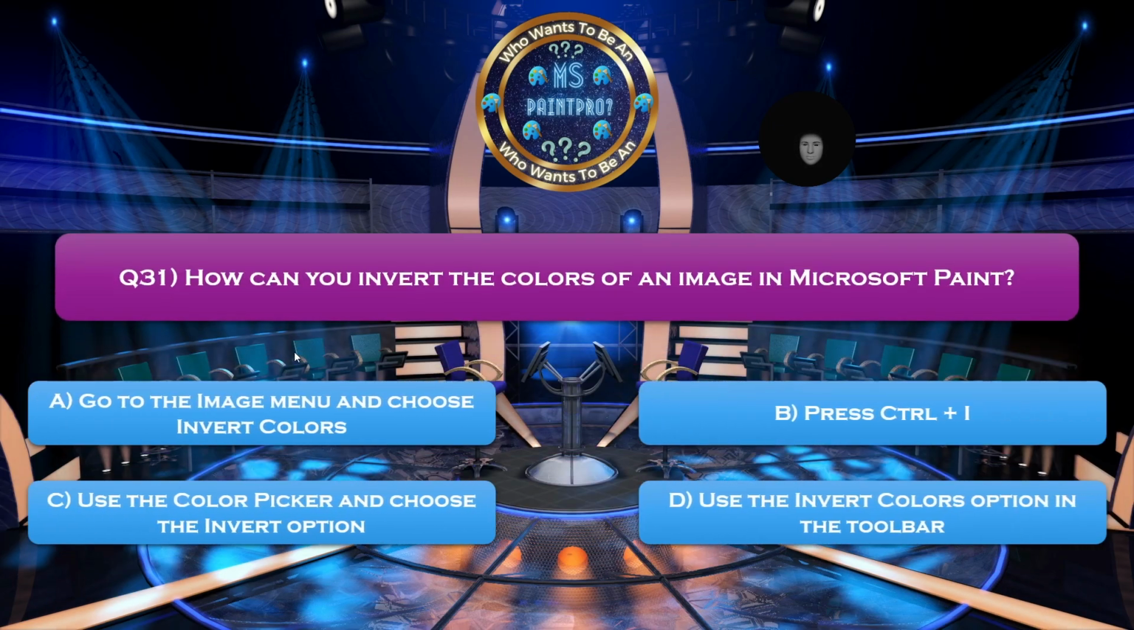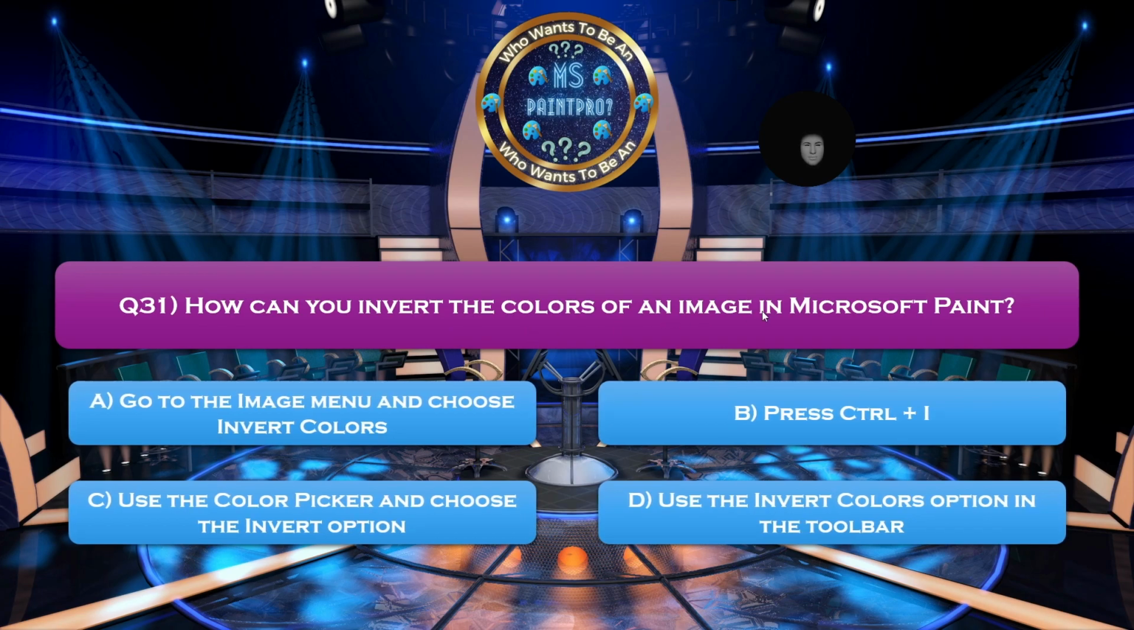Next question. How can you invert the colors of an image in Microsoft Paint? Go to the image menu and choose invert colors. Press Ctrl plus I. Use the color picker and choose the inverse option. Use the invert colors option in the toolbar.